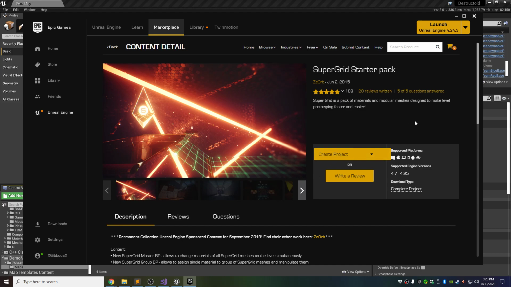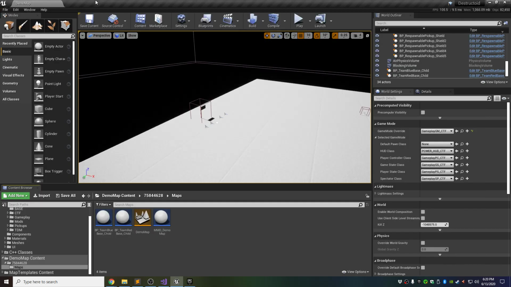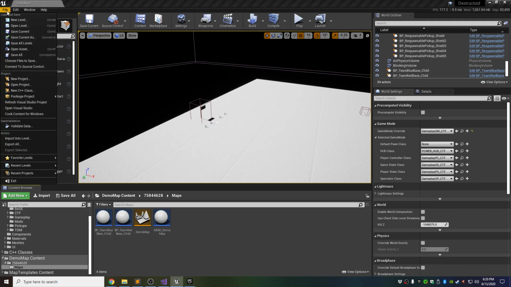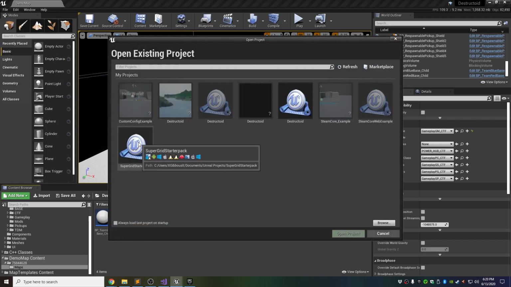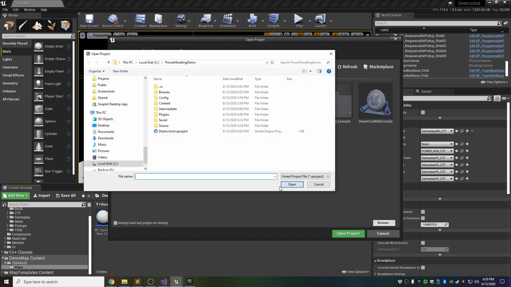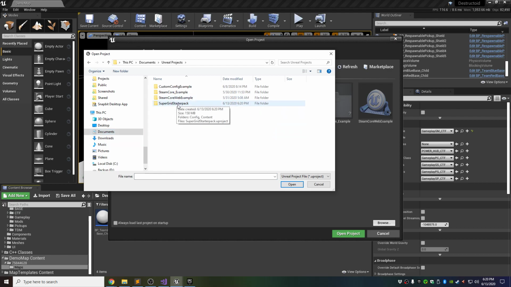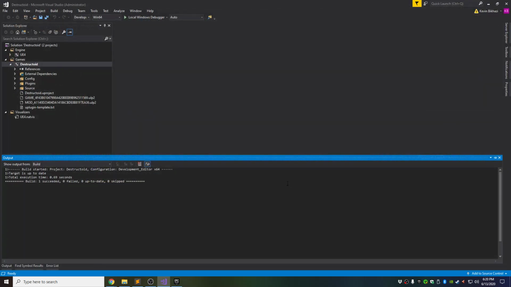So it looks like that completed already. And so what I'm going to do is from the editor, I'm going to go to File, Open Project, and because we put it into that default Documents Unreal Engine project folder, it should automatically find it here. If not, you can just go to Browse and find it yourself, which will be, like I said, Documents, or wherever you installed it, Unreal Projects, the Supergrid Starter Pack, and just open that project.